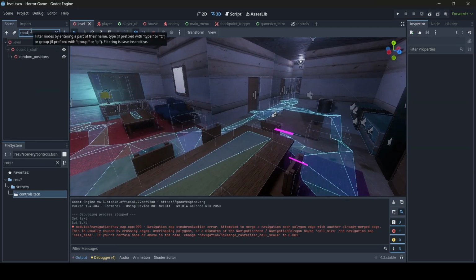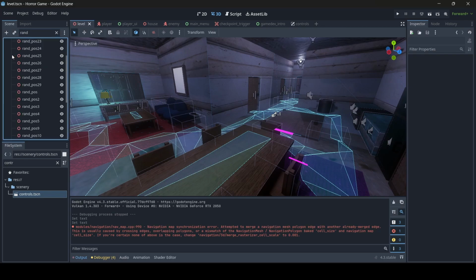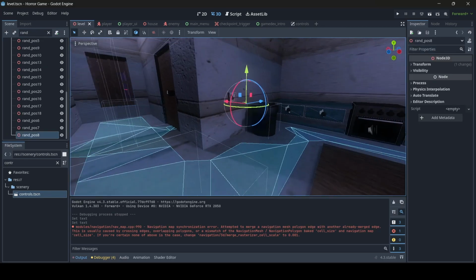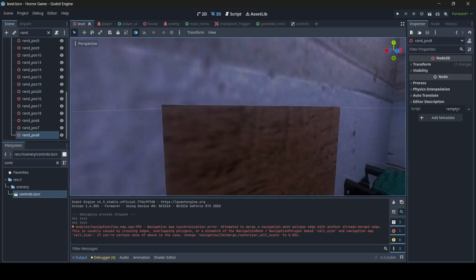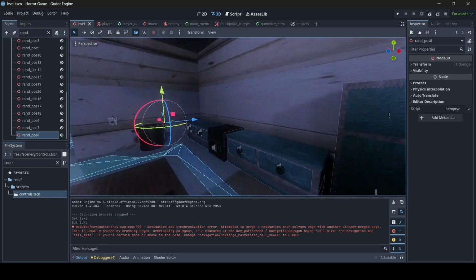So what I'm going to do to check this is I'm going to search up my random positions, just like that. And we'll see which ones are upstairs and which ones are downstairs, and the ones which I realize are downstairs in the array, we'll then remove from the array.